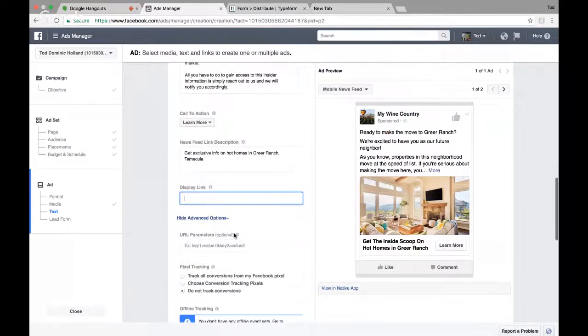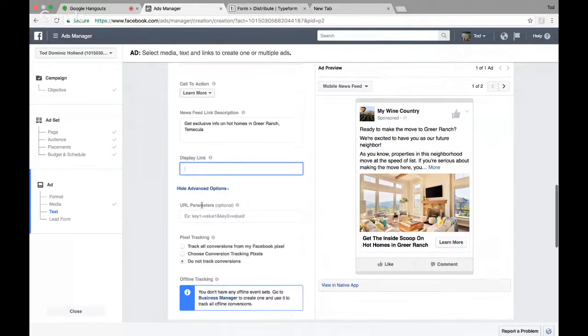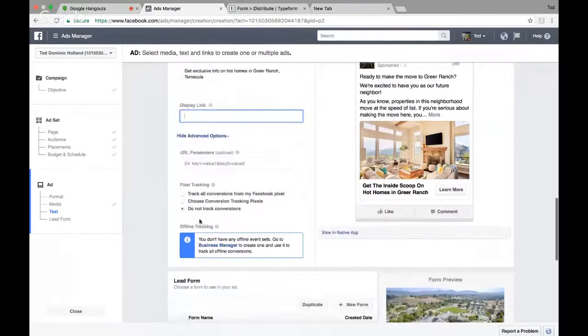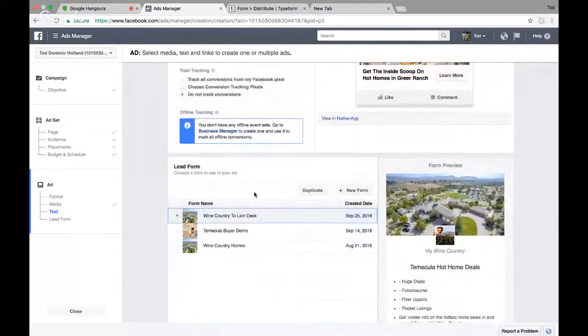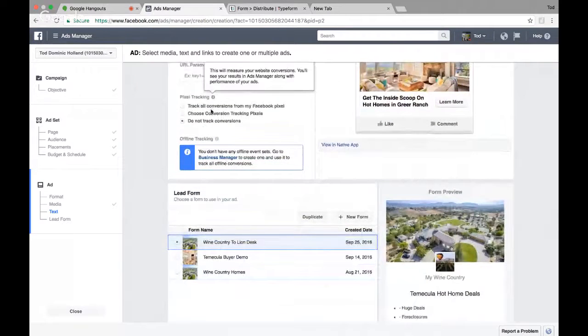The display link, I'm not going to go ahead and change this, because there've been some issues with changing this, at least from what I've seen right here. I'm not going to track the conversions with this one. I suppose I could. I'm just not going to for the purpose of this video. There's no reason not to, right? I mean, you want to track these, and in the live funnel chat I'm planning on doing, I'm going to show you how to track those.